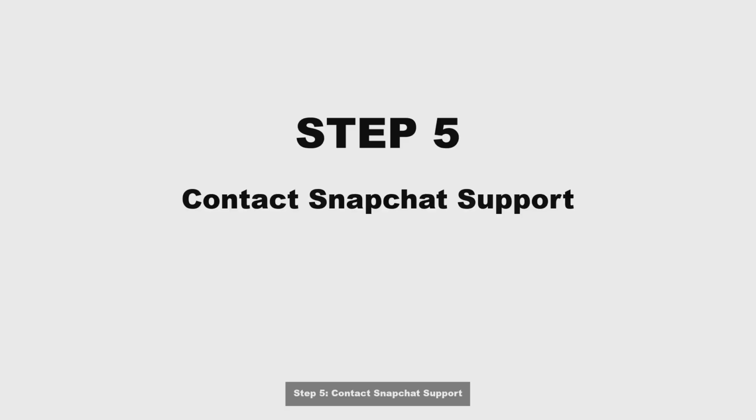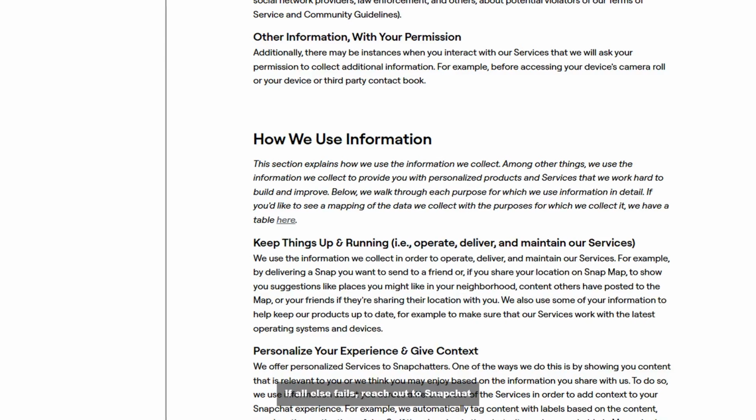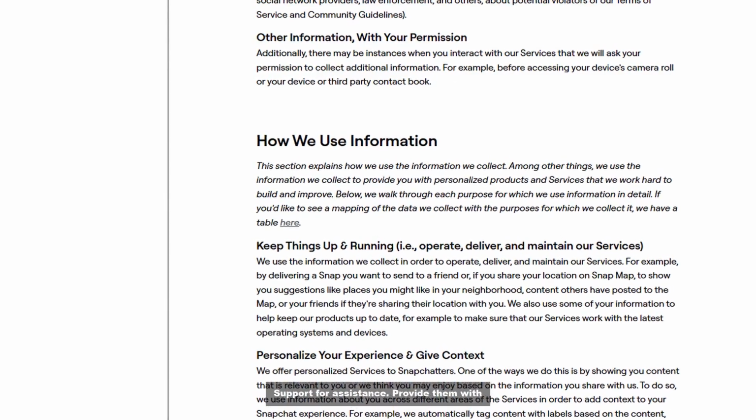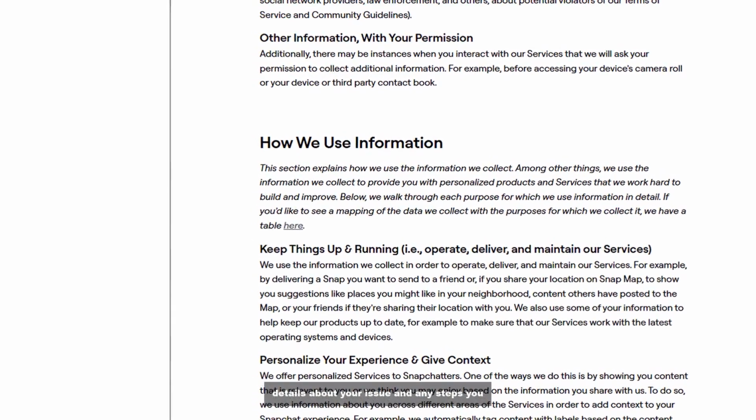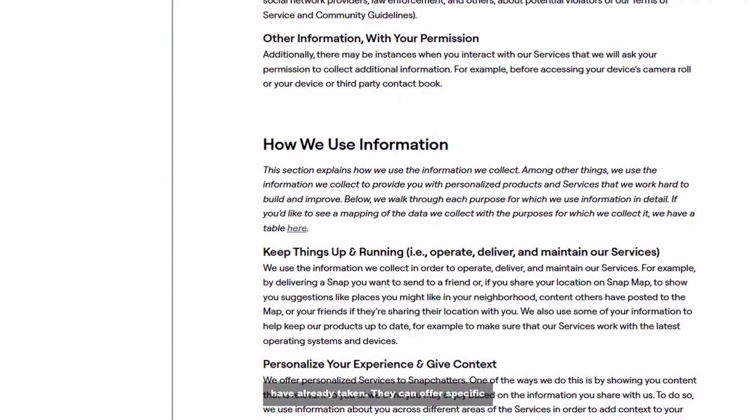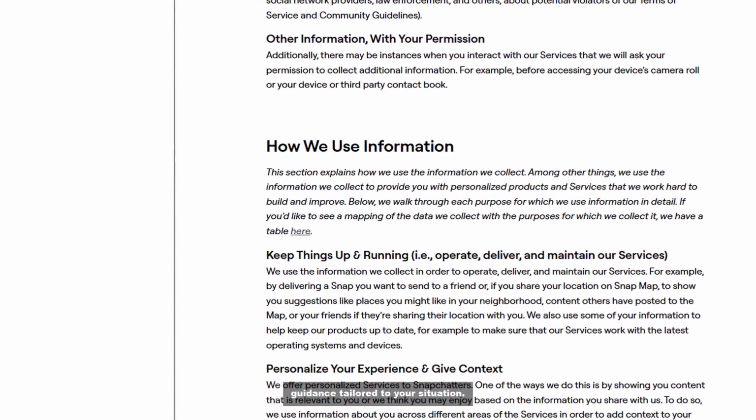Step 5. Contact Snapchat support. If all else fails, reach out to Snapchat support for assistance. Provide them with details about your issue and any steps you have already taken. They can offer specific guidance tailored to your situation.